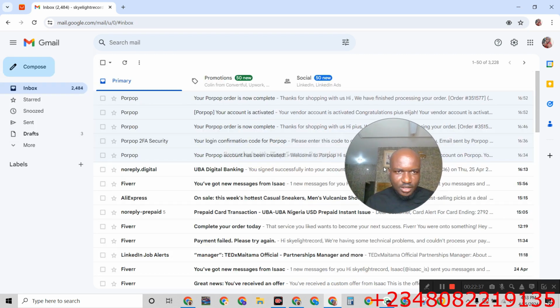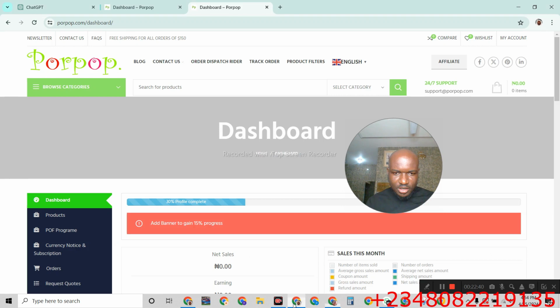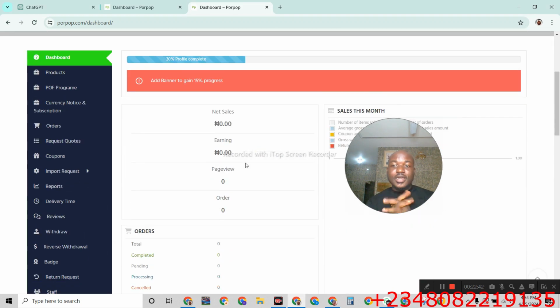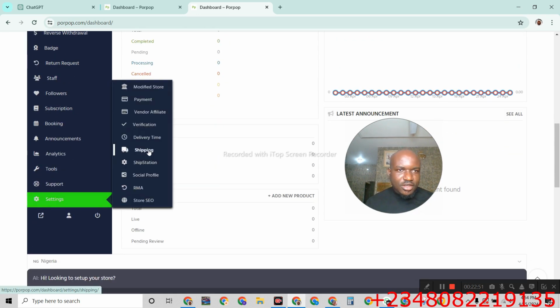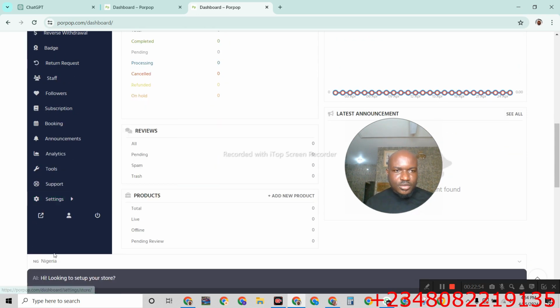And I go back. I'll have to draw my cursor somewhere, and I'll come back here again. So now that my account is fully set up, there are things I have to do to make sure that this account is up and running successfully. To begin, let's go down to settings. Then we go down to modification of store settings.